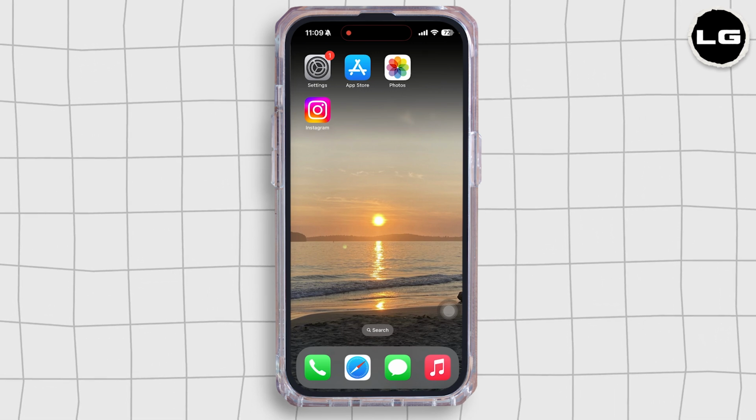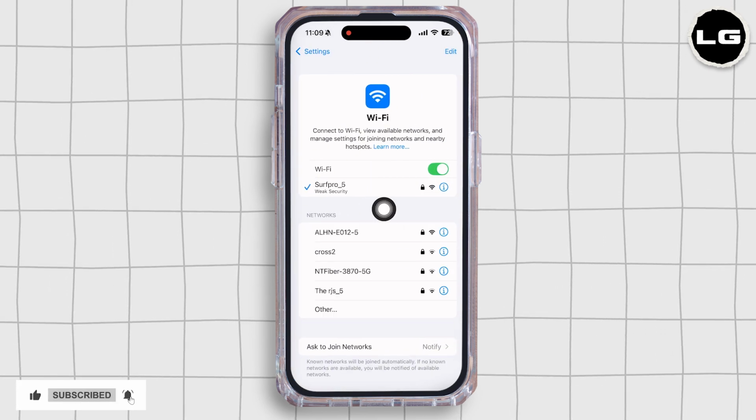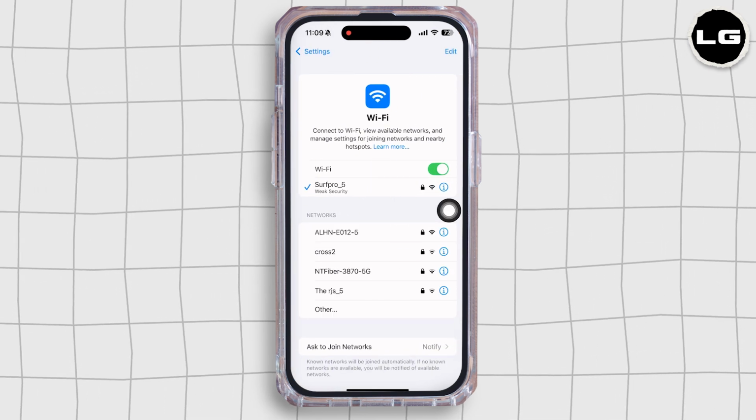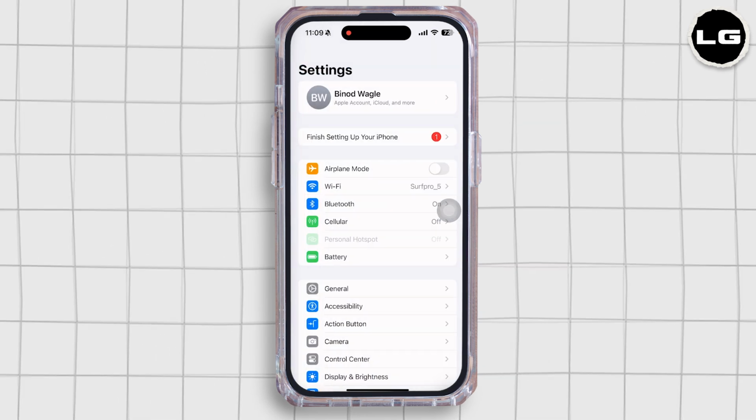internet connection or not. Launch your settings. Navigate to the option of Wi-Fi. Click on the Wi-Fi network you are connected to. Forget this network. Give a fresh restart to your router and then rejoin it. Then you can head back.